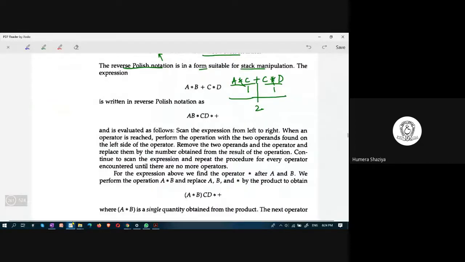So what you do is, you see A into B has to be done first. So A, B, into. C into D has to be done next. So C, D, into. Now here we got the result of A into B and here we got the result of C into D. These are now two operands and you place plus after them. What are the operands? The result of A into B and the result of C into D. Understand, students? Yes, ma'am.